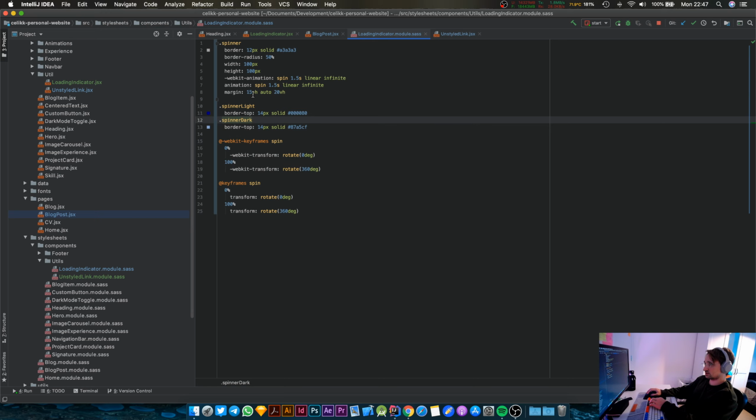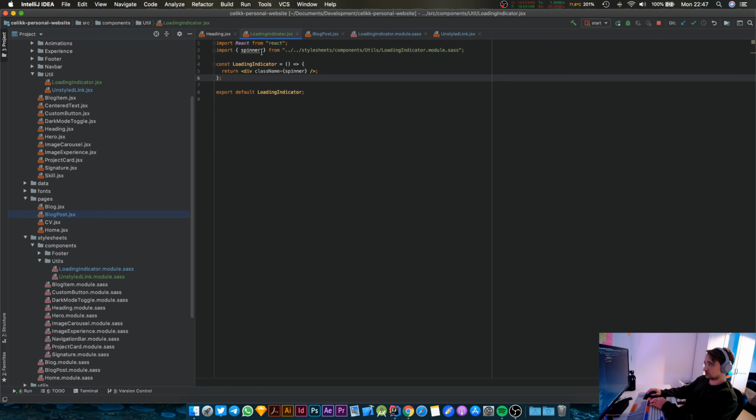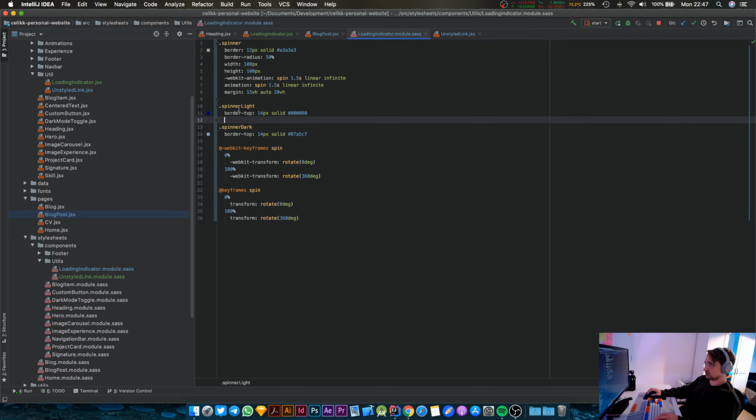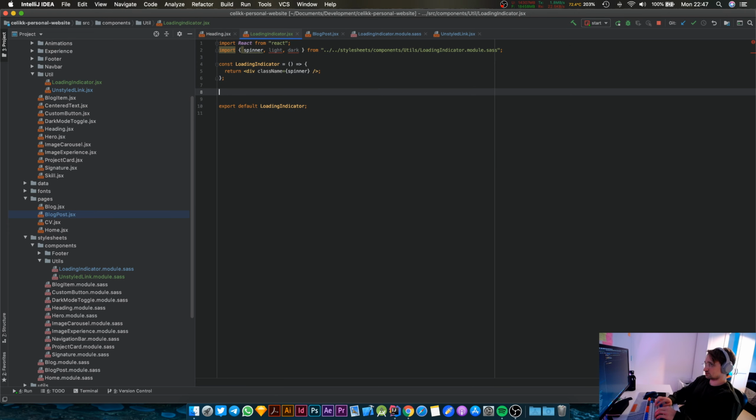Alright, and gonna import these styles too. Loading indicator. Actually, I'm just gonna say light and dark. So this is gonna be light, this is gonna be dark. We're gonna pass some style into this, so we're gonna have prop types.